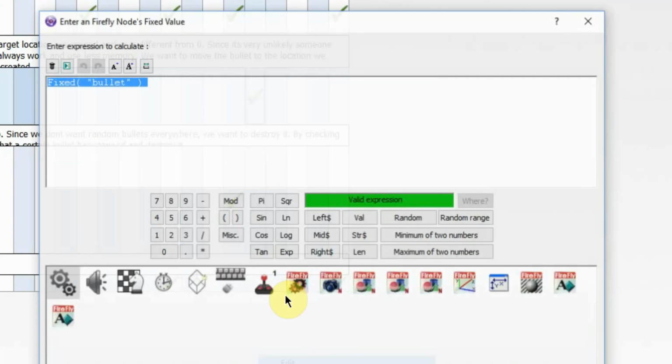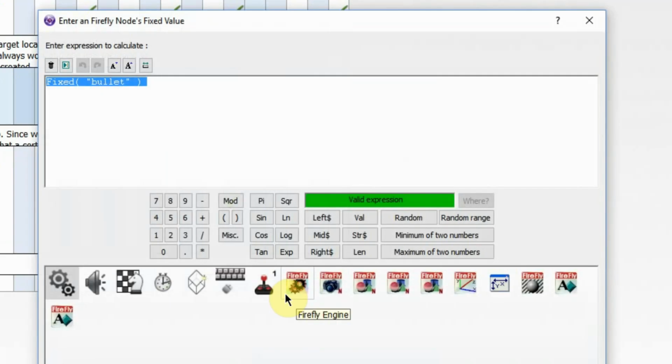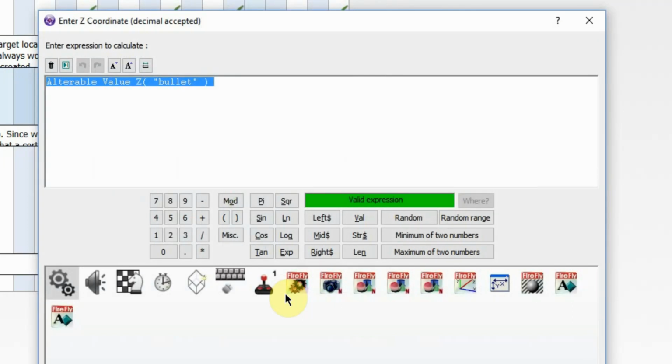Go ahead and go through this. We're going to get the fixed value of the bullet, and we want to move it to that value that we stored. So the X coordinate is going to be the X value, Y coordinate is going to be the Y value, and the Z coordinate is going to be the Z value, and we got that from our target.